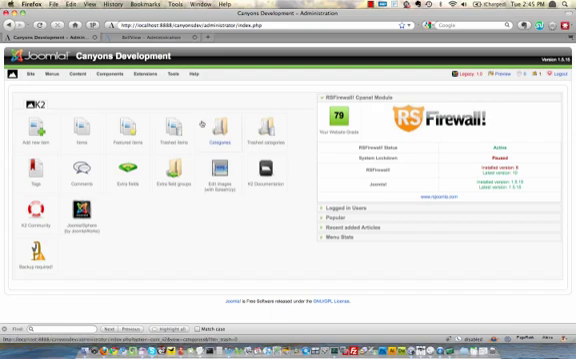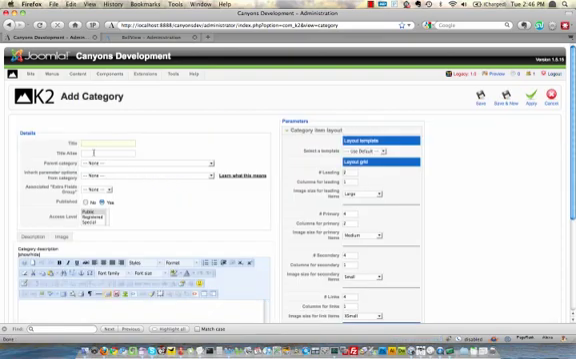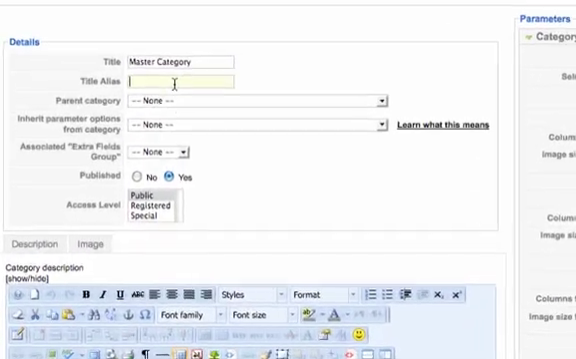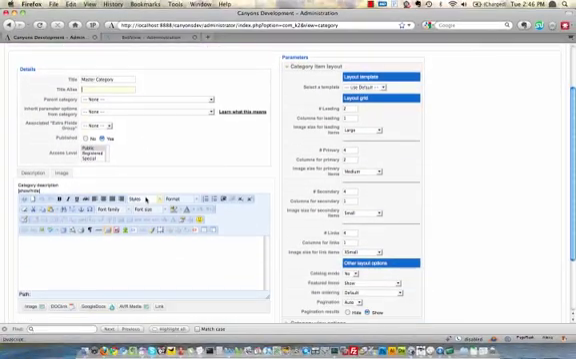So what we'll do from the control panel is click on categories, but in the right hand corner click on new, and we're going to start filling out this information here. We're going to call this master category. You can leave the title alias blank. Leave none in parent category, none in inherit parameter options from category. All this stuff here you can leave as is.